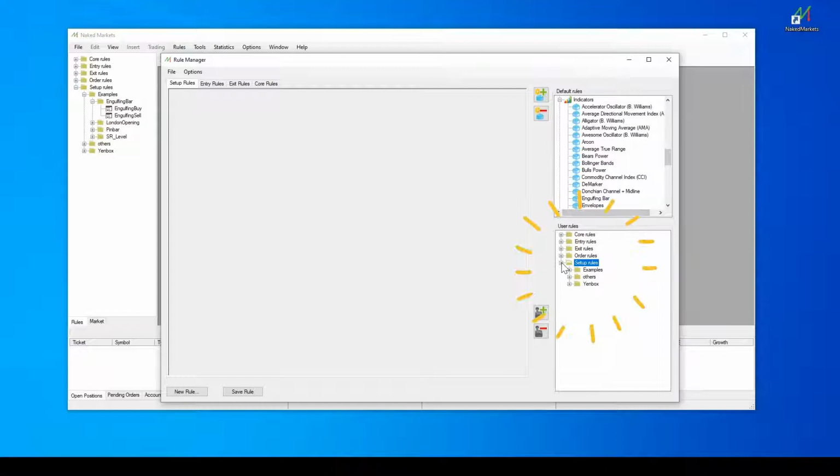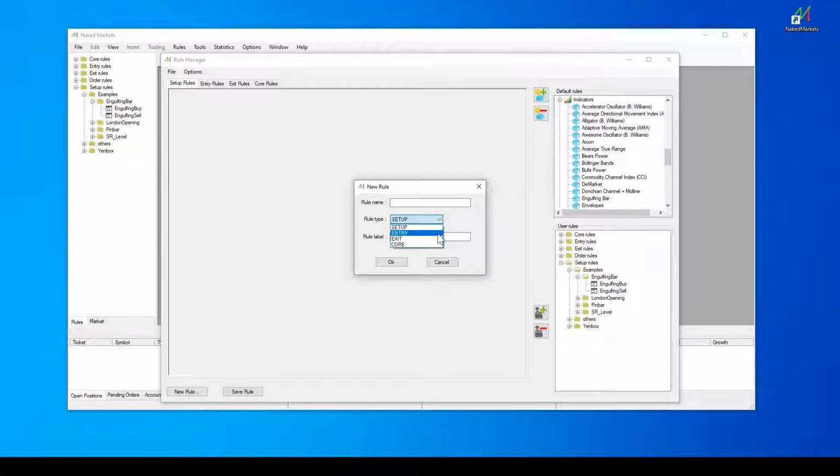Secondly, the user rules. The user rules are defined by you. These are your own rules. They rely on the default rules and potentially on other user rules. They are organized in a folder tree where you can move and rename any of them, contrary to the default rules. We'll focus on the user rules for a moment.